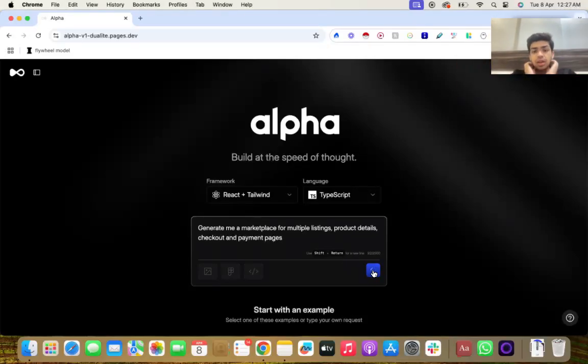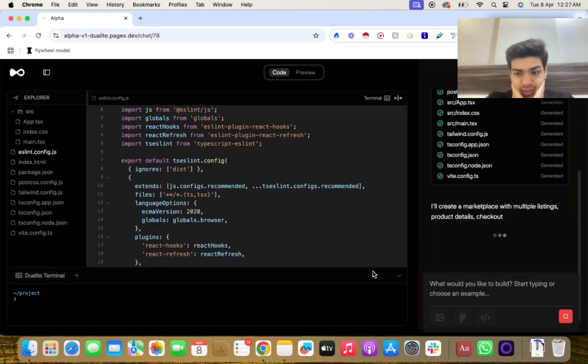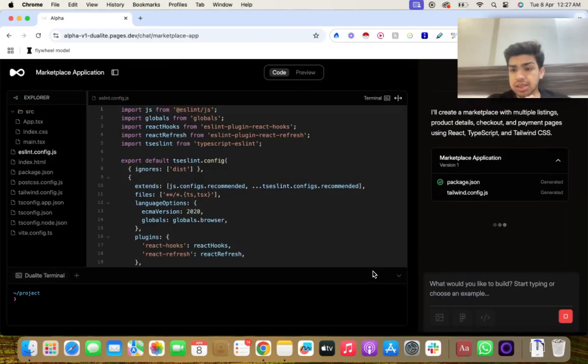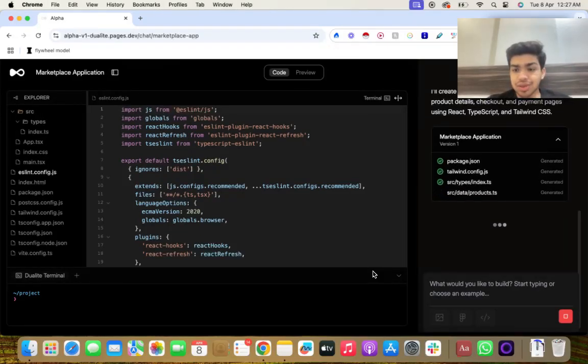And then let's look how it figures things out. I'll create a marketplace with multiple listings, product details, checkout, payment pages using React, TypeScript, and Tailwind CSS. So let's see what it does.